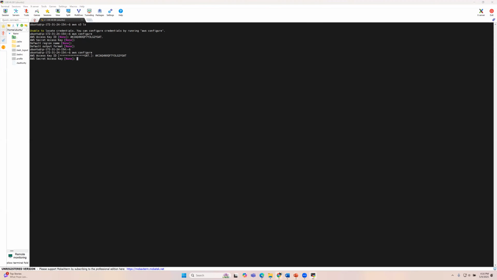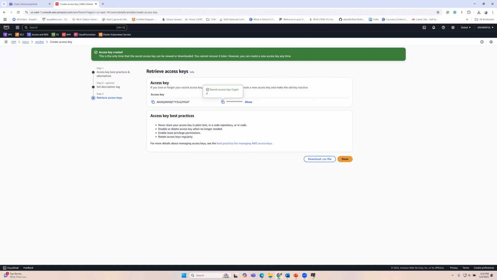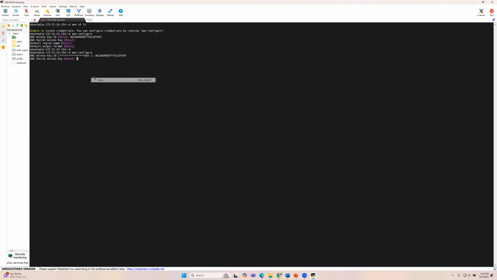Okay, now the secret access key. Now the region will be us-east-1, and the output will be JSON. So if I do aws s3 ls now, you can see I'm not getting any error. So that means our AWS CLI is configured.